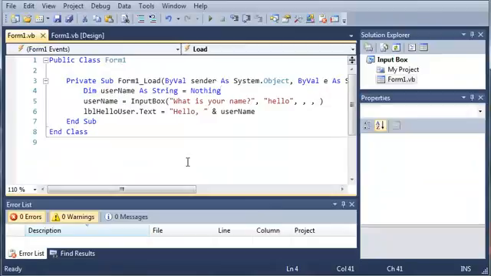So the input box is very useful. It makes it so that you don't have to create your own forms to get input from the user if you don't want to go ahead and put those controls on your program, on your main form.